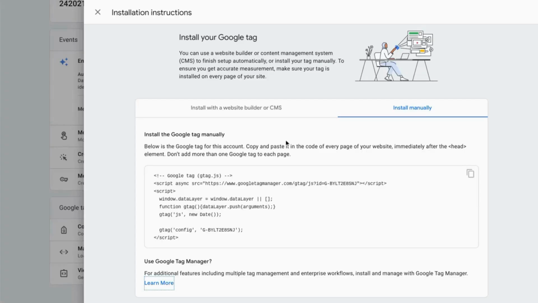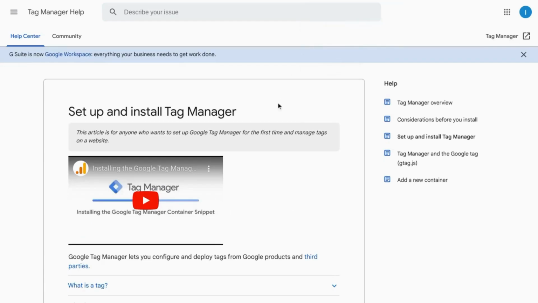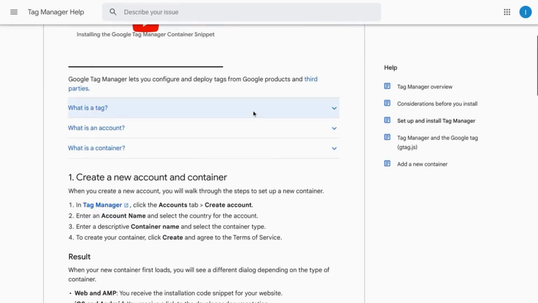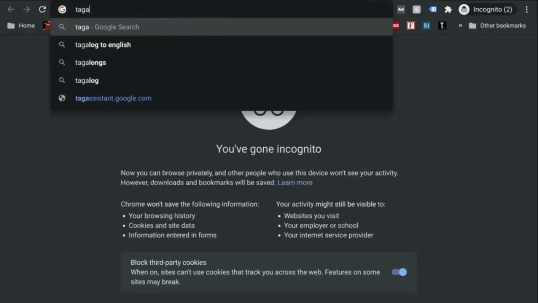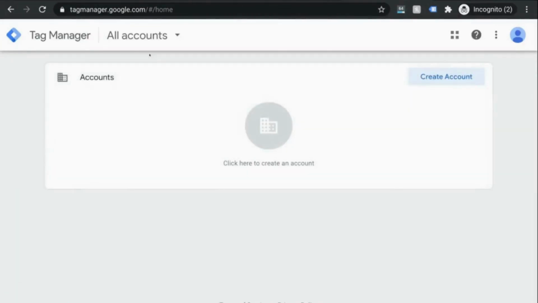The second method is to add the Google tag using a tag manager like Google Tag Manager, or GTM for short. It's a great way to manage your tags, especially if you're not a developer. You can manage tags for advertising, other marketing tools, creating customized tracking, and validating the data you're tracking, all without developer resources. Go to tagmanager.google.com, and once the page loads, you'll see that you'll need to create a new account.